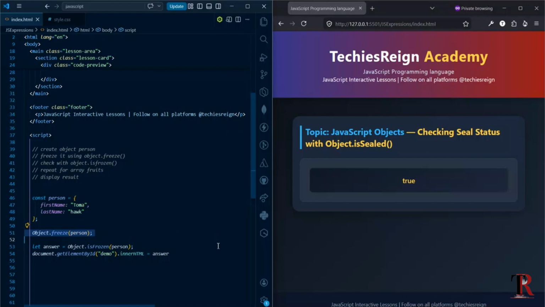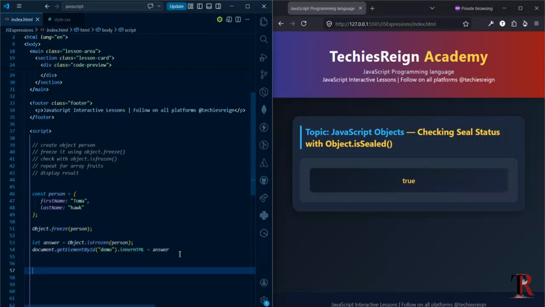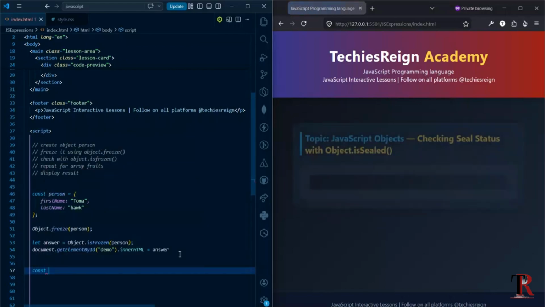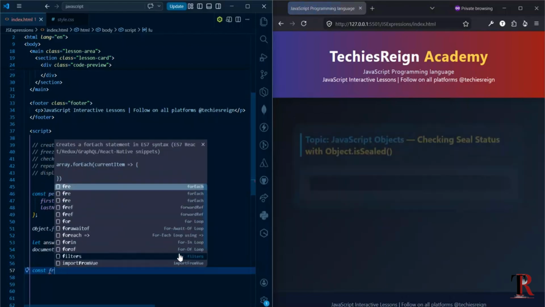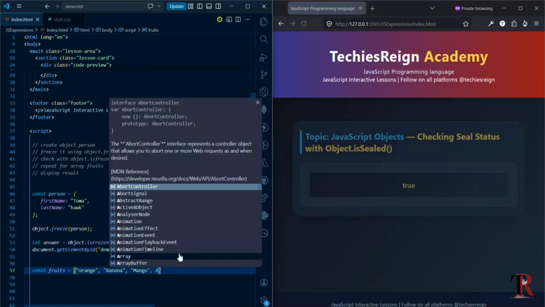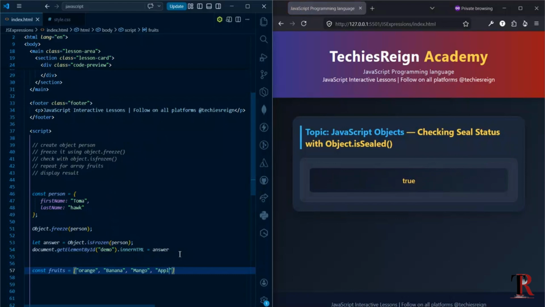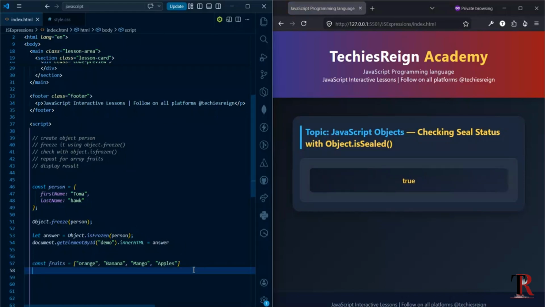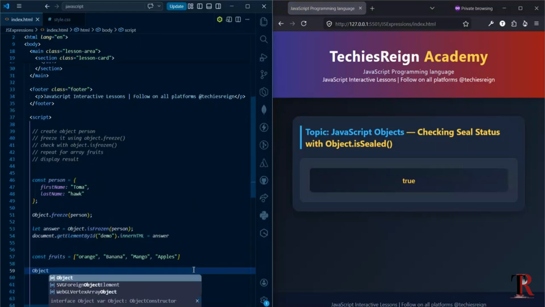You can as well use it on an array. So let me make another example under this. Let's say I have an array of, maybe, let's use fruits. And here we have different items like orange, banana, mango, apples.